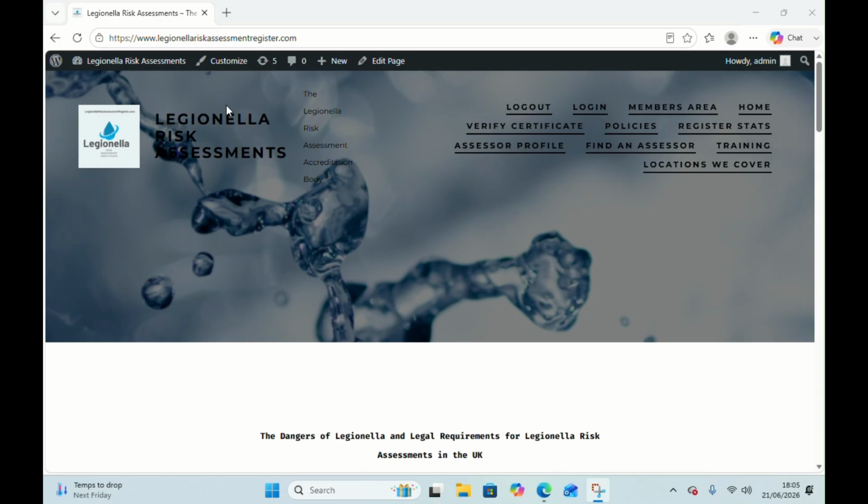And it got me to thinking, would it be good to set up my own accreditation bodies for each of these fields? And that is my long-term plan, is to have an accreditation body of my own for each of these fields, as I believe there's a lot more money in that than being an assessor. So I'm starting with Legionella risk assessments, just to try the concept.